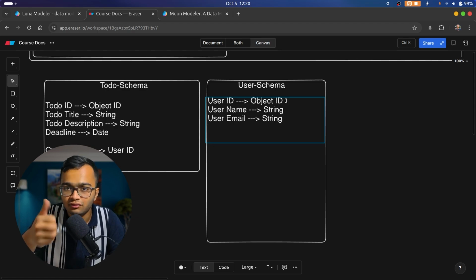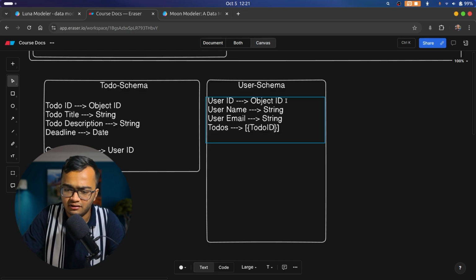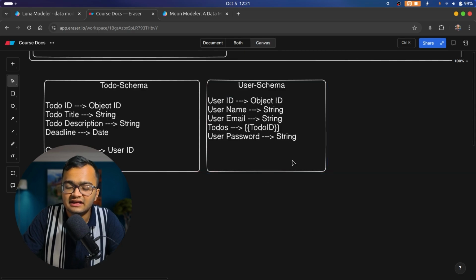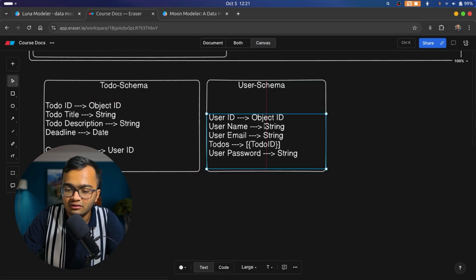Next, his collection of to-dos, about the number of to-dos he has created. So to-dos, okay, and this will be an array obviously because he can create multiple to-dos, and inside this array we will have an object, and this object will have the object ID type of the to-do ID, which will differentiate his to-do from one another. Okay, so I hope we missed the password. Yes, so user password, and this will be of string type. Right? So this way you actually design the schema of the user in the to-do list application.